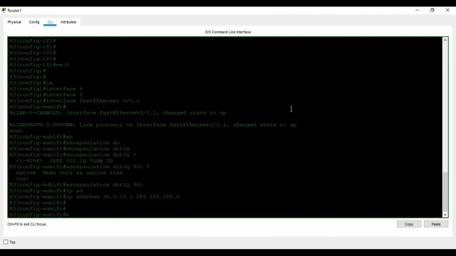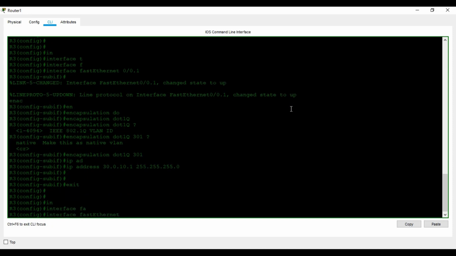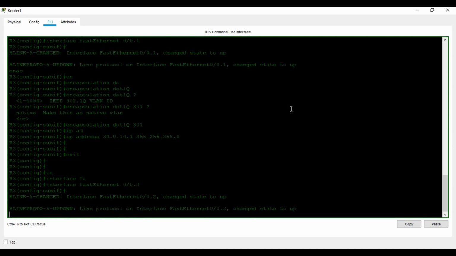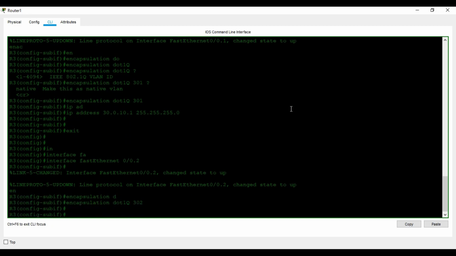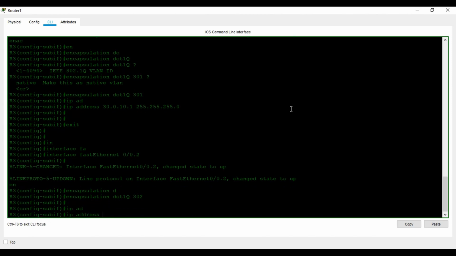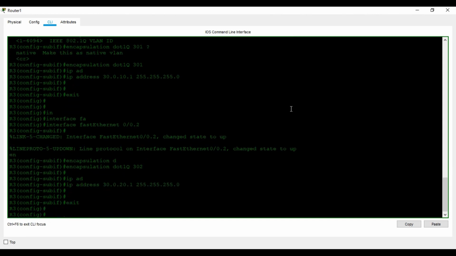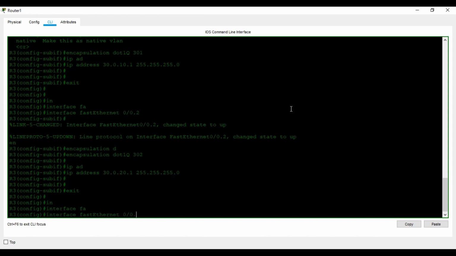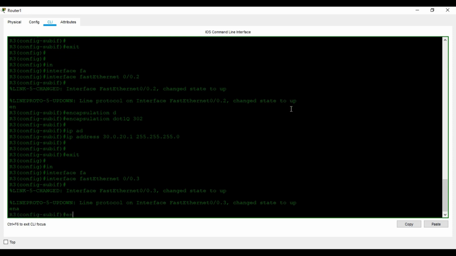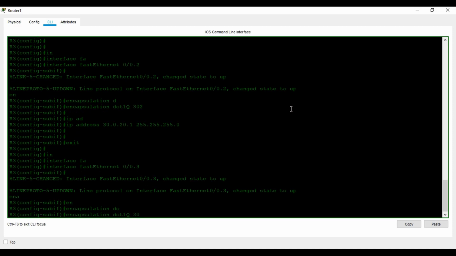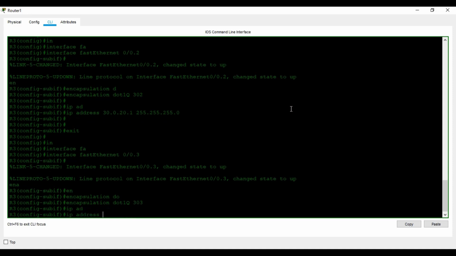Alright, cool. Then interface FastEthernet 0/0.2, encapsulation dot1Q 302, IP address 30.0.20.1. Right, interface FastEthernet 0/0.3, and encapsulation dot1Q 303, IP address 30.0.30.1.